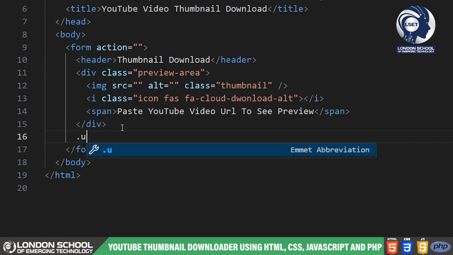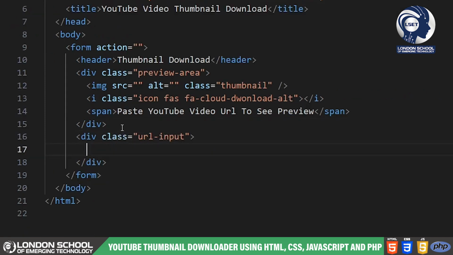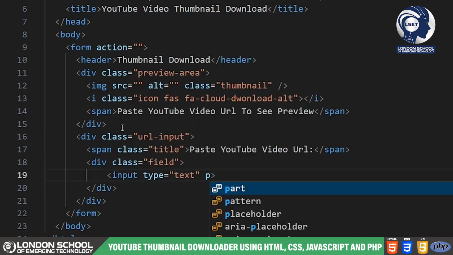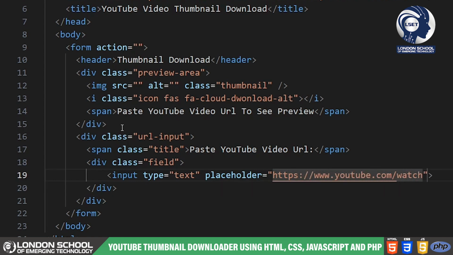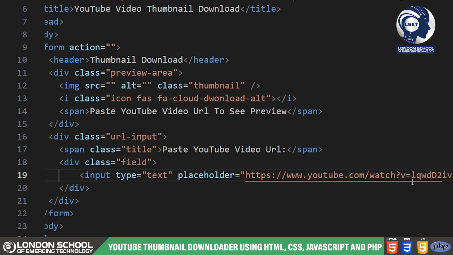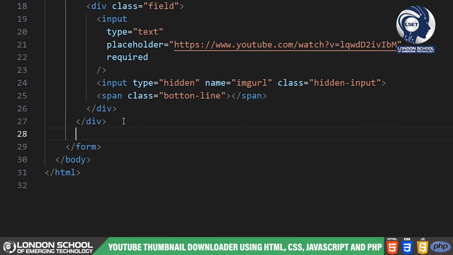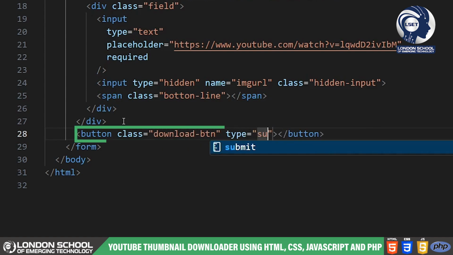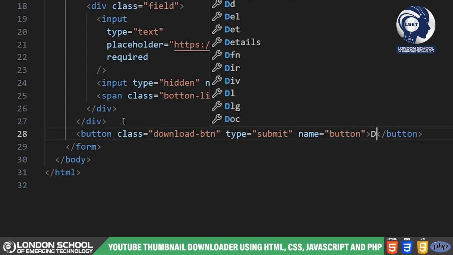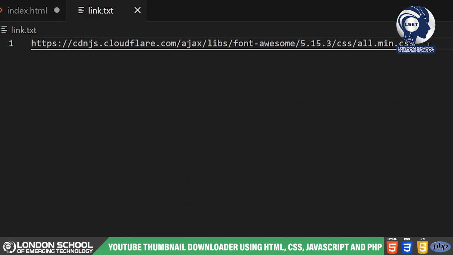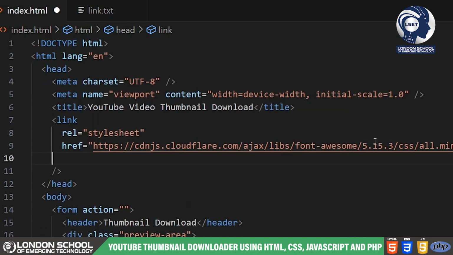We then have another div with the class URL input. Inside it, there's a span for the title of the input field, followed by a div with the class field. This contains an input field where users can paste the YouTube URL and another hidden input field to store the image URL. Additionally, there's a span for the bottom line animation. Finally, there's a button element with the class download button that users can click to submit the form and download the thumbnail. We also include a link to Font Awesome for icons using the link tag.